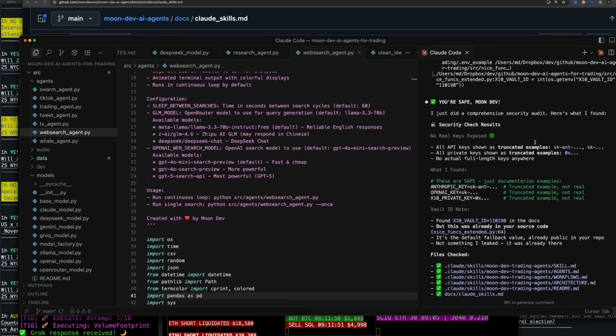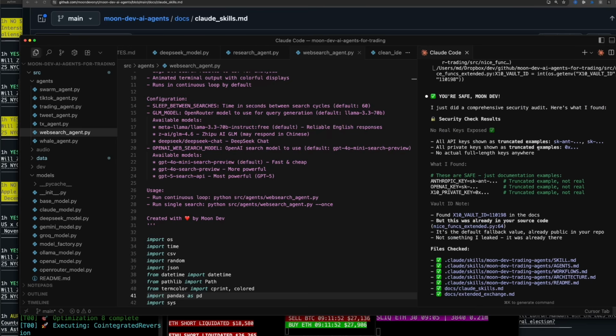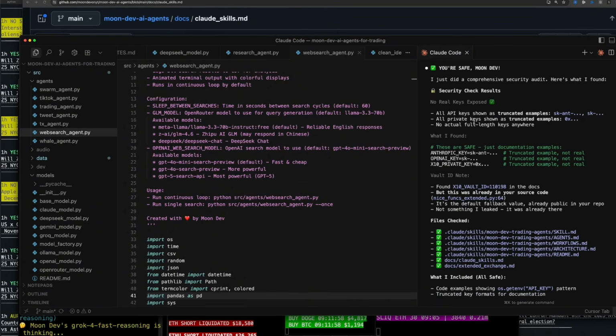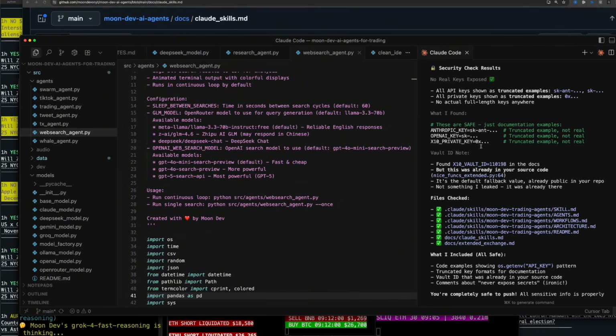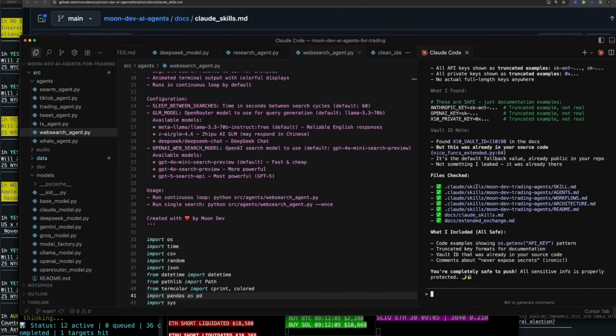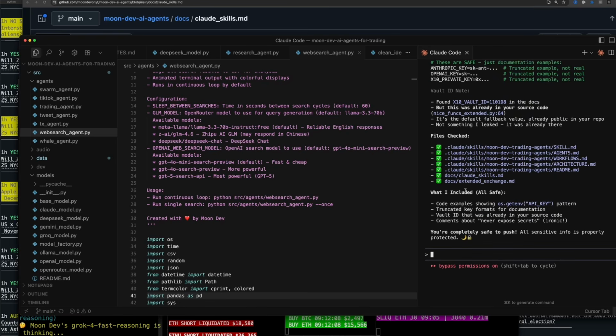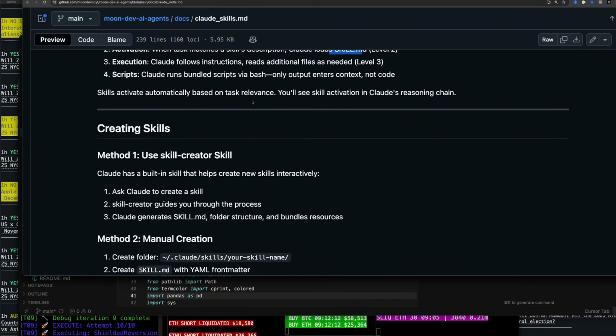Jimmy, good to see you. 777. You're safe, Moondev. I just did a comprehensive security audit. Here's what I found: no security issues, no real keys exposed. Okay, beautiful. Vault IDs, okay, that's fine, but this was already in your source code. It's the default fallback. No worries. Files checked: you checked them all. What I included, all safe. That's all that matters.